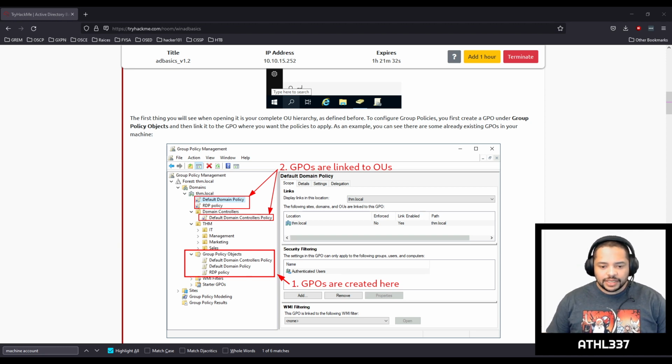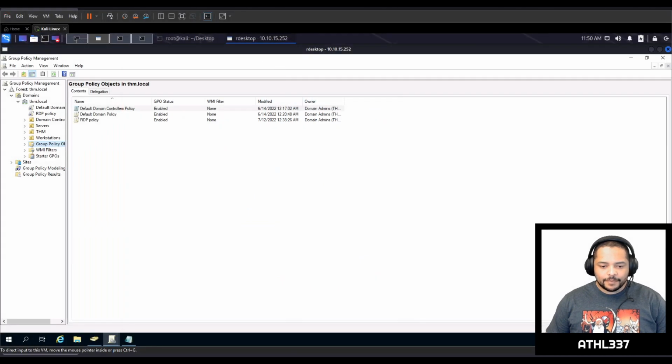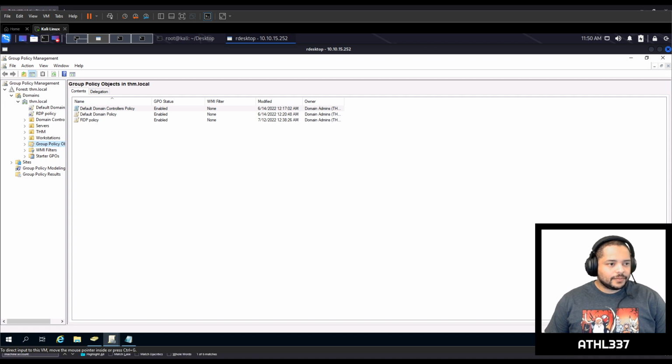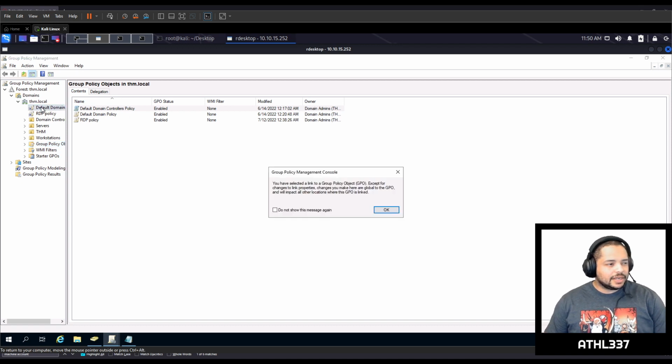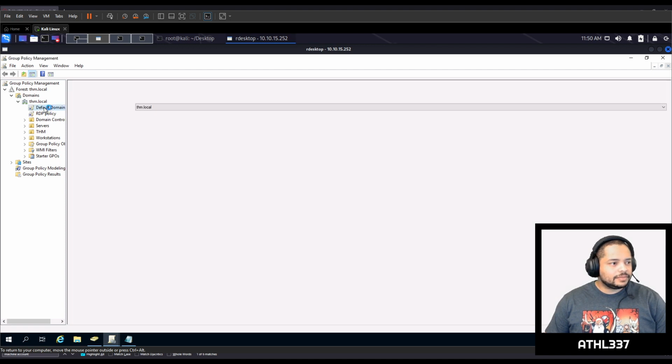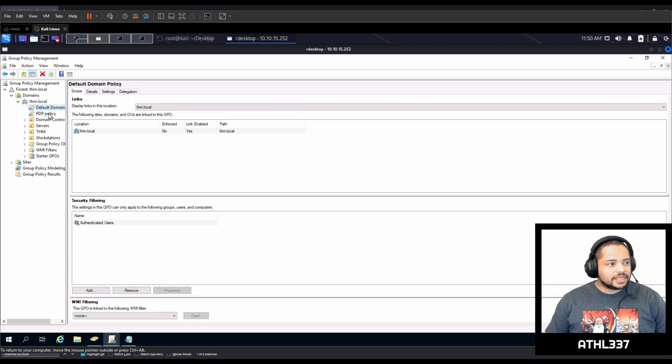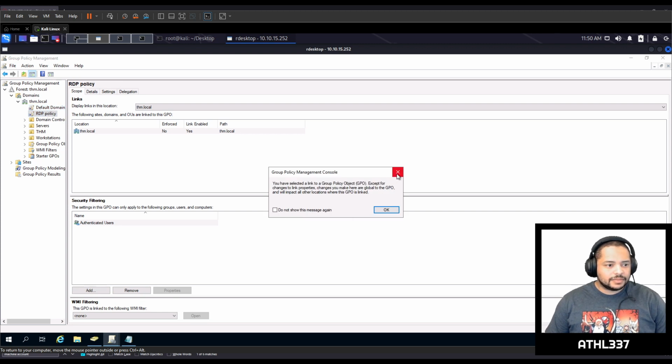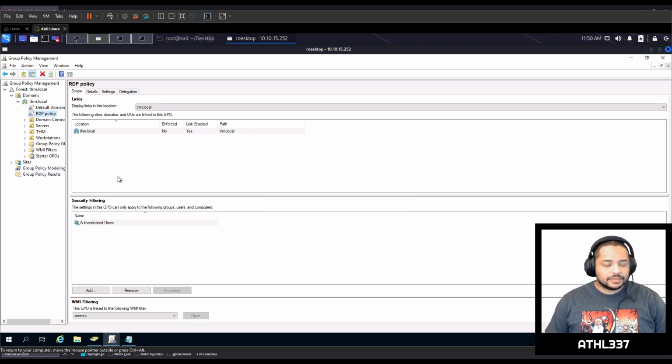So, let's see that. Domain policy, the default domain policy, got it. What? RDP policy, cool. Then domain controllers has one. And then group policy objects. Cool.